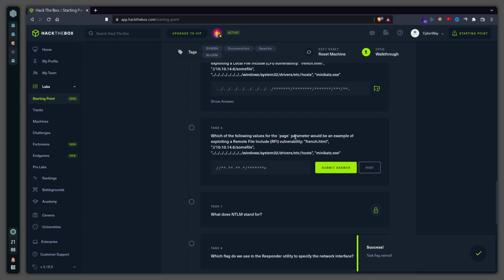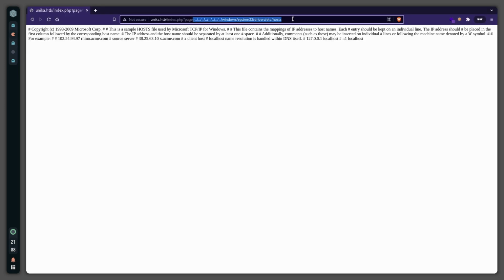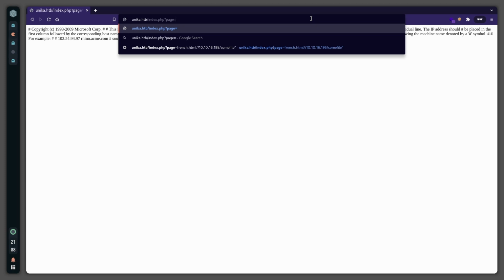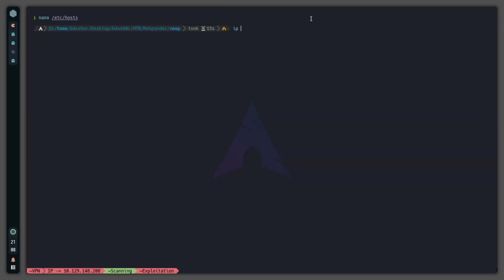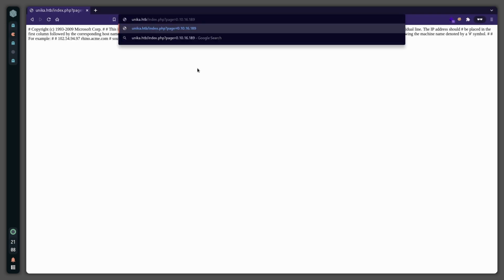Which of the following values for the page parameter would be an example of exploiting a remote file inclusion vulnerability? So it's this one right here. What you can do here also is, instead of writing this, you write equals and then your IP address. You can run ip a, for example, and it's the tun0 interface, this one right here. You just copy the IP and put it there, then a slash, and you can put whatever you want, say 123.